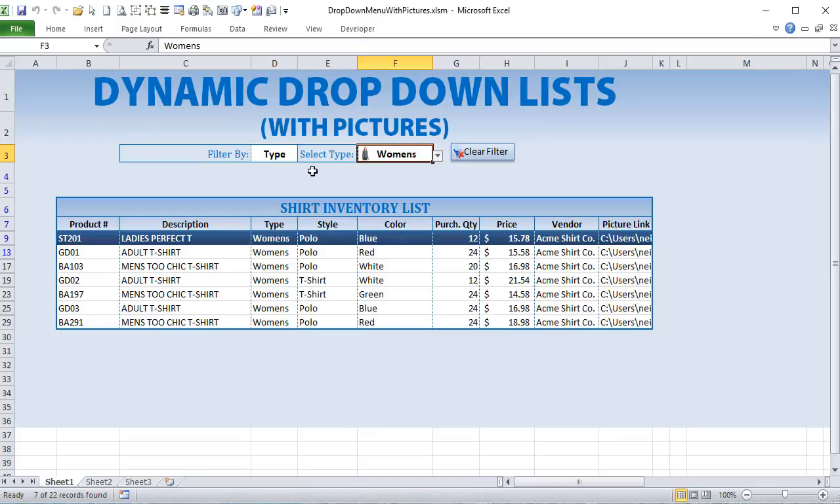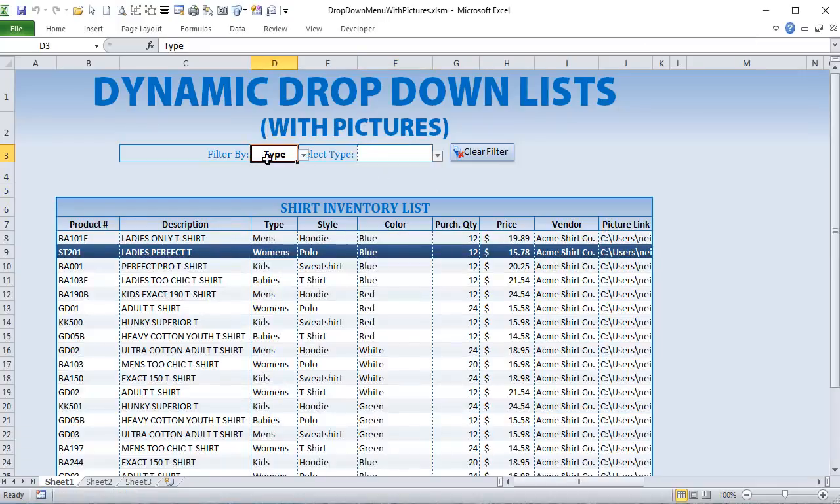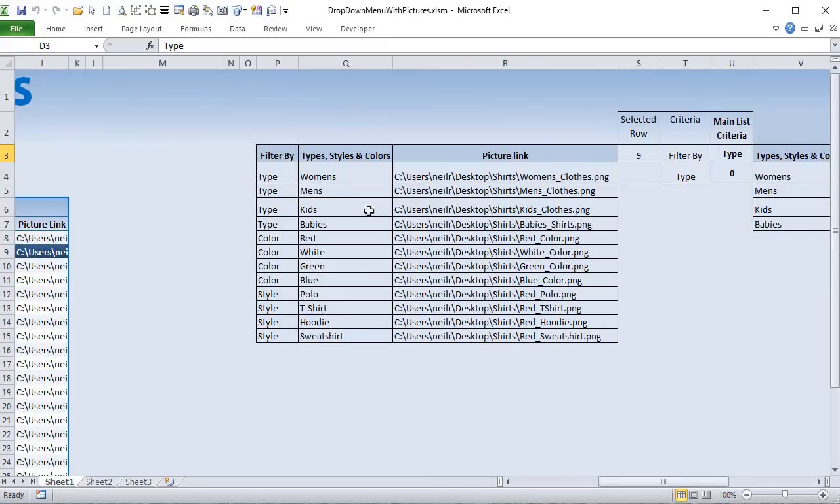The first thing I want to do is separate all of the types, all the styles, and all the colors into a list, and I've done just that here. This table has all four of those types: women's, men's, kids, and babies. As colors, we have red, white, green, and blue, and as styles, polo, t-shirt, hoodies, and sweatshirts. So we have three different filters, and each one contains four different items. We have all that in a list, along with a picture link.